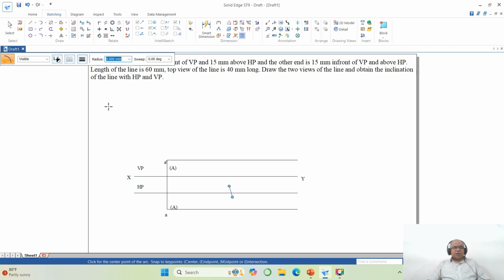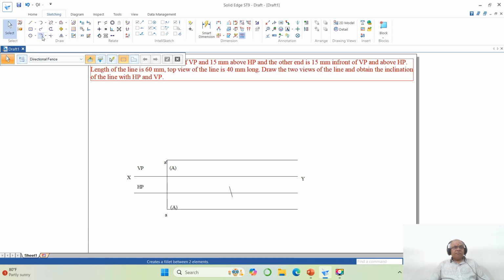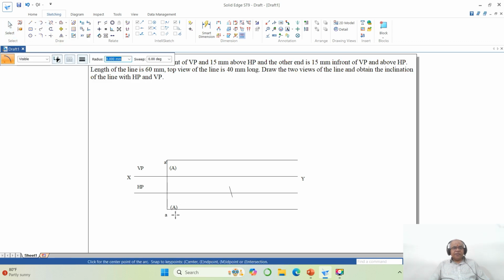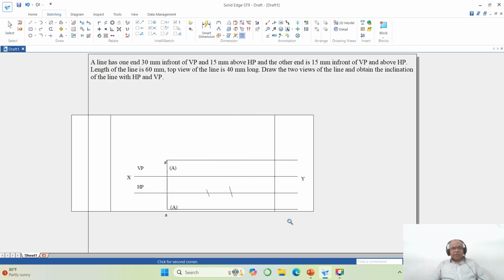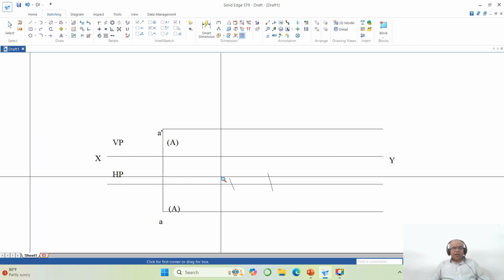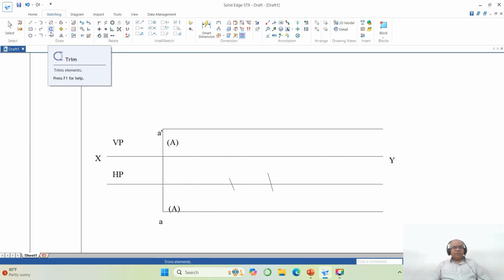Similarly, I want to have the R command and take the distance as 40. So go to R command, by center point, you take the endpoint of this. So what is the radius? Radius is 40 and the sweep angle is 10 degrees. So again take the cursor here and click on the locus line. So now we have both the top view and also the true length of the top view.